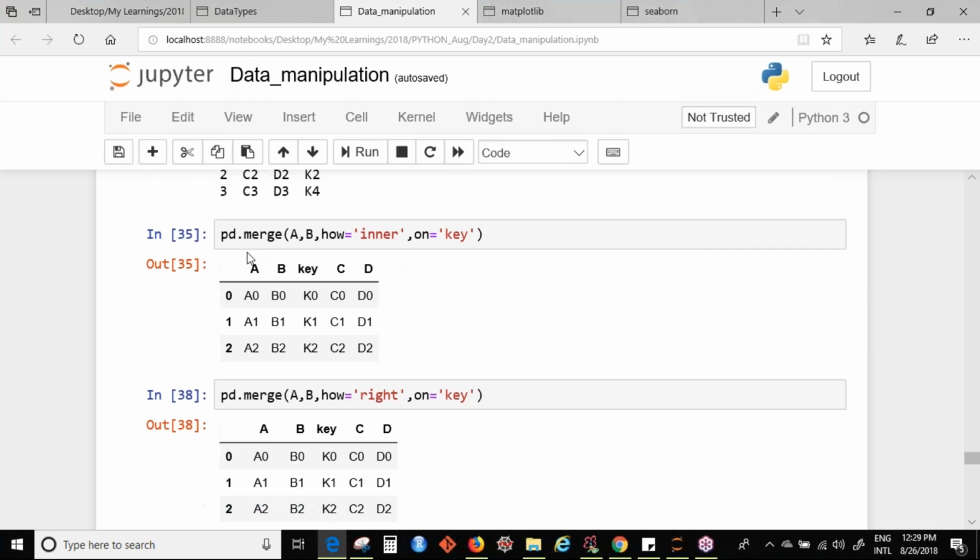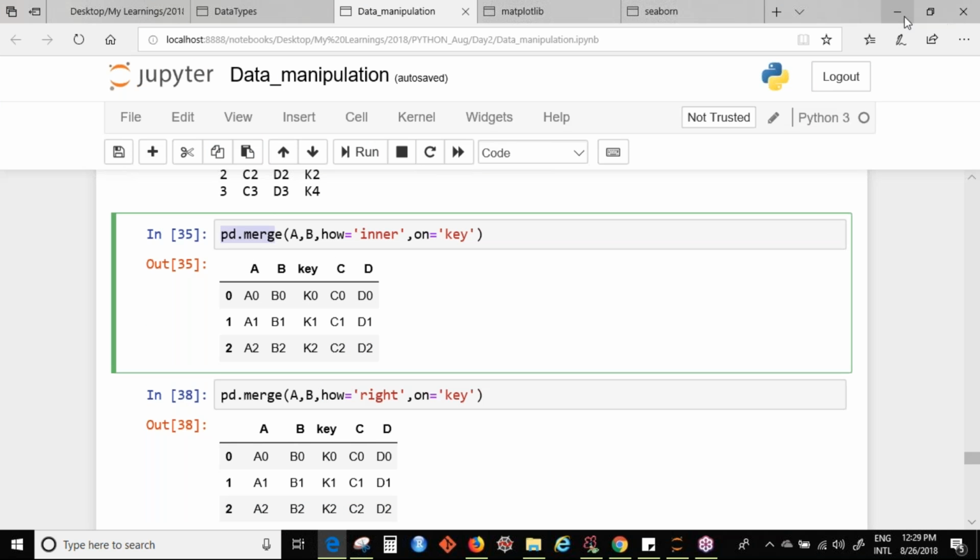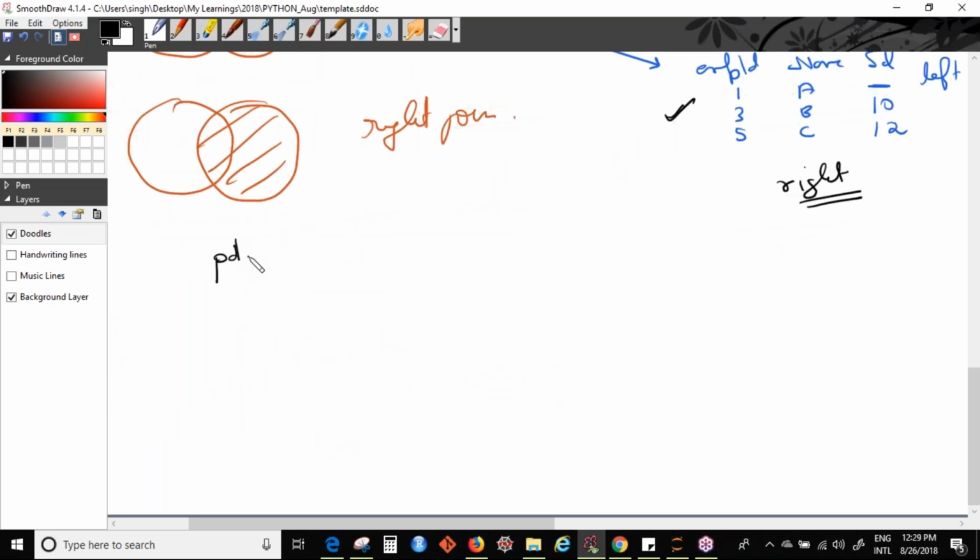We will just write pd.merge. Okay, I'll show you here itself. So you write pd.merge, which is the function used. Then you write the name of the data frames, let's say df1 and df2. Then you write on. So on means on which key do you want to merge. You will have to define that.